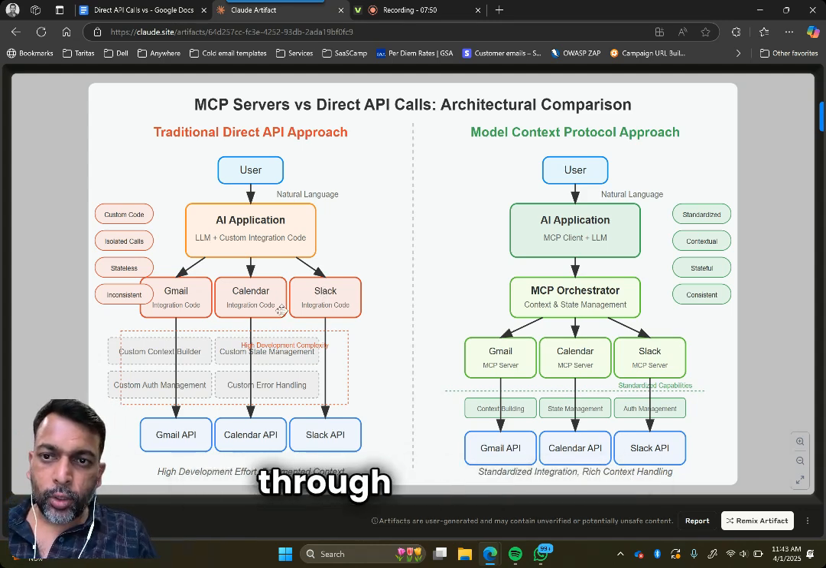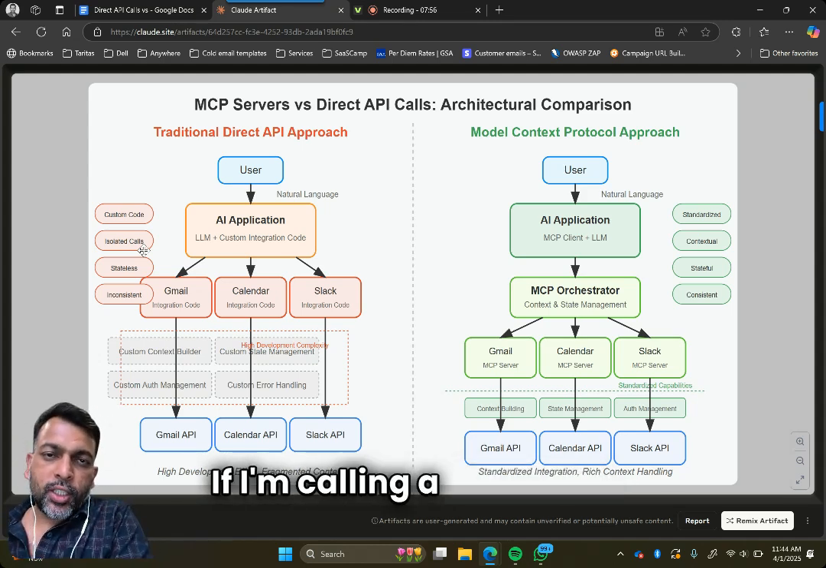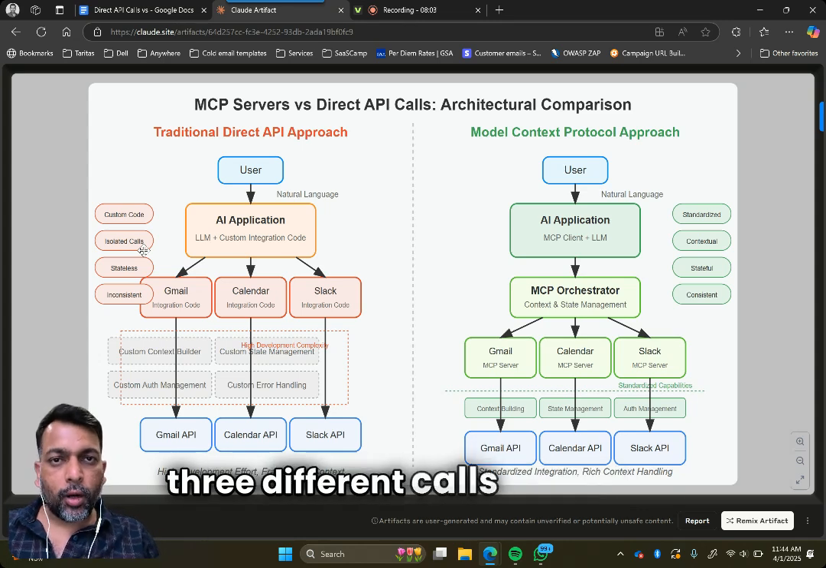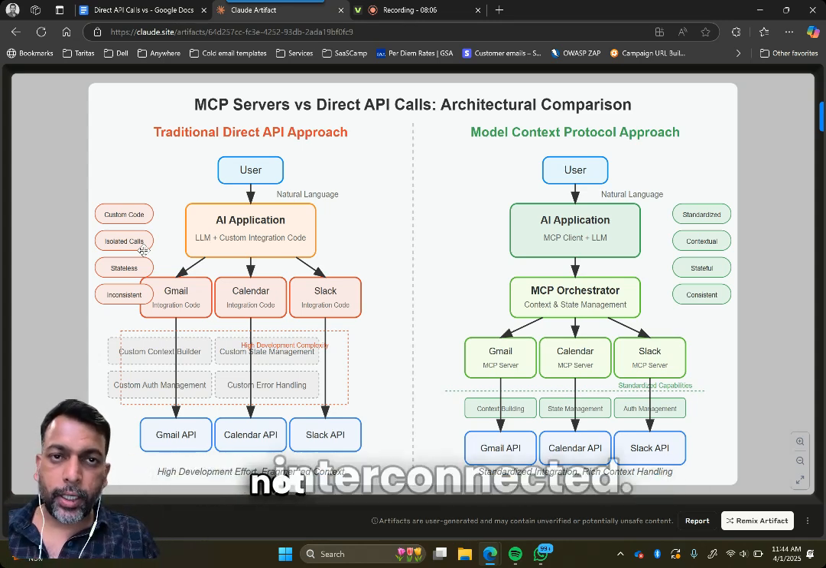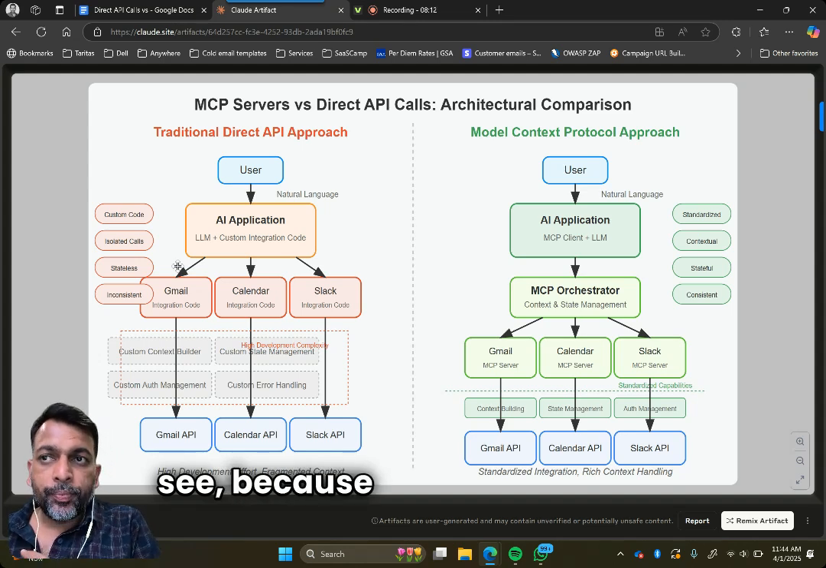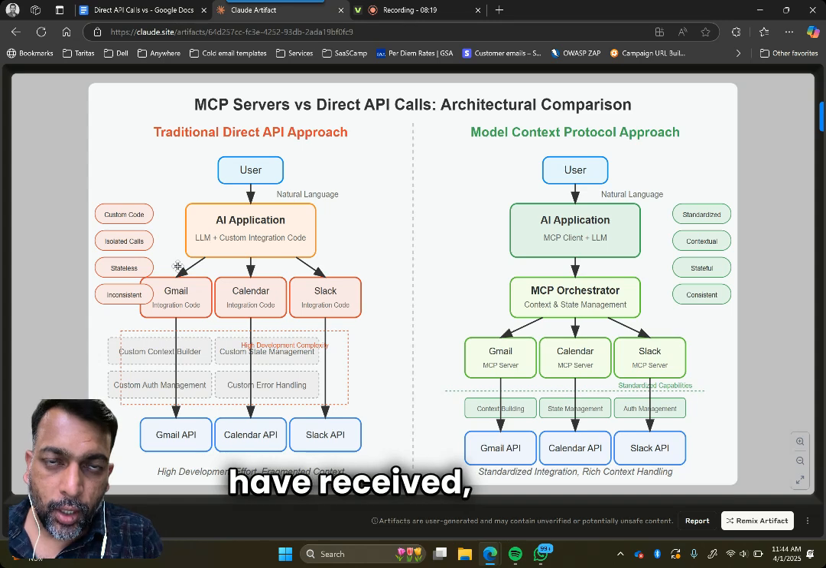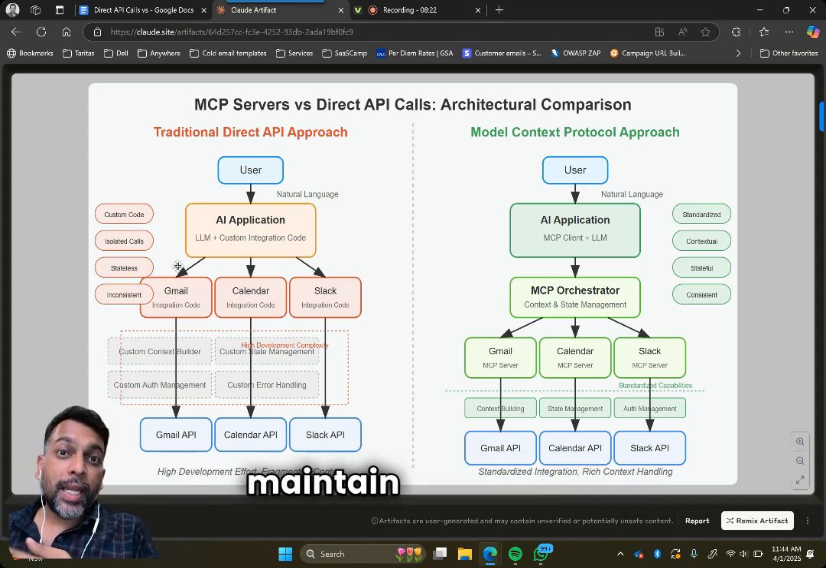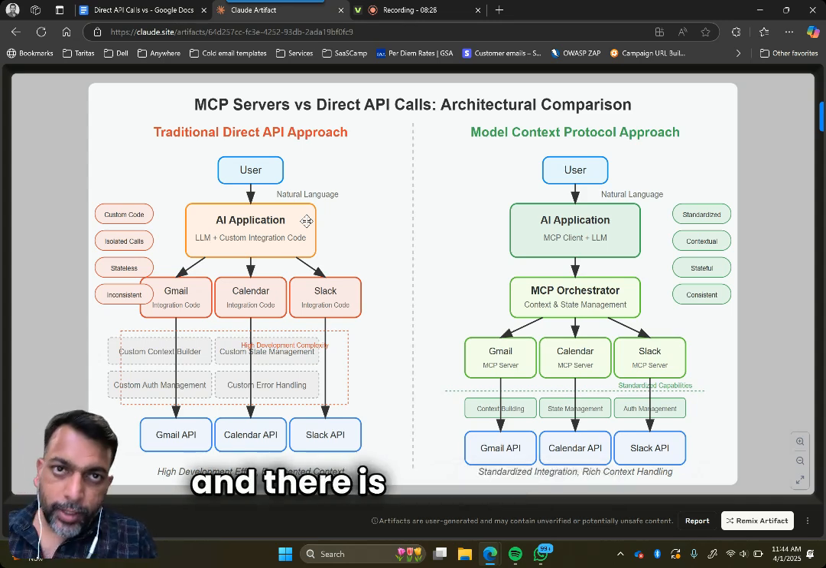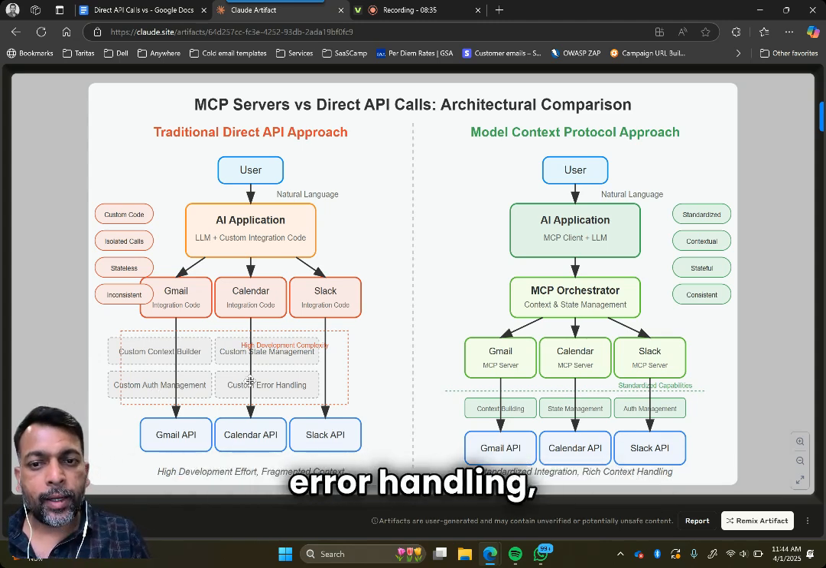So, again, let's go through the boxes. You'll see that a lot of custom code is required. Each API call is isolated. They are not connected. If I'm calling a Gmail API, getting some data back, and then calling a second Gmail API or a calendar API, these are two or three different calls which are not interconnected at all. They are stateless, as you can see, because the second Gmail call does not have any information of the first Gmail call or the responses that I have received. It is the responsibility of my code to maintain that state. By default, all these integrations or the tool calls that we do are stateless and there is inconsistency. So you are responsible for building the context, the authentication, error handling, state management, all of that.